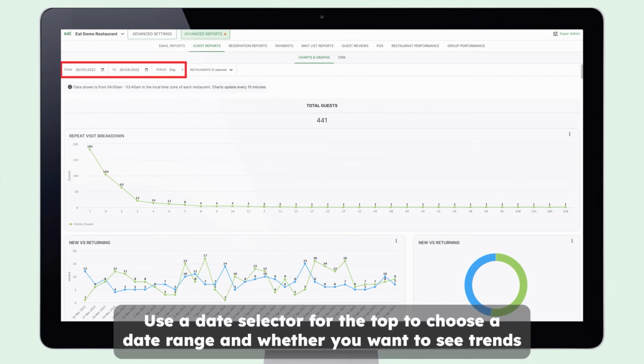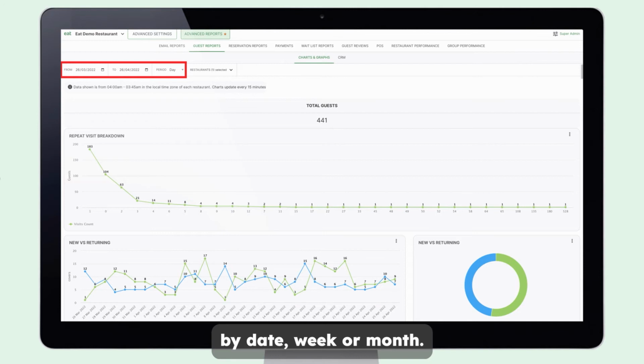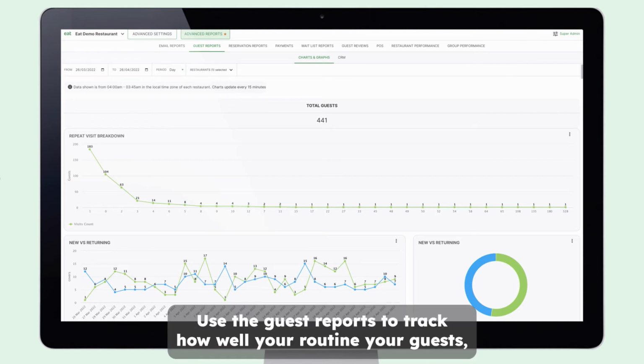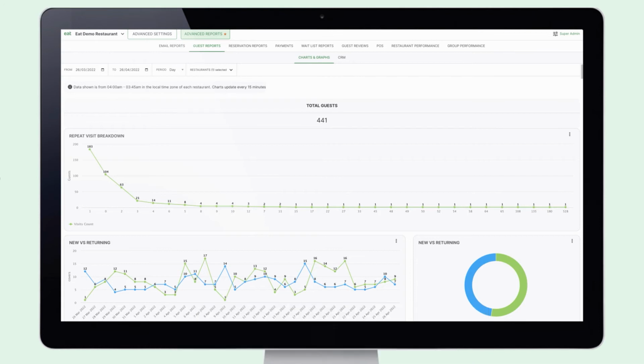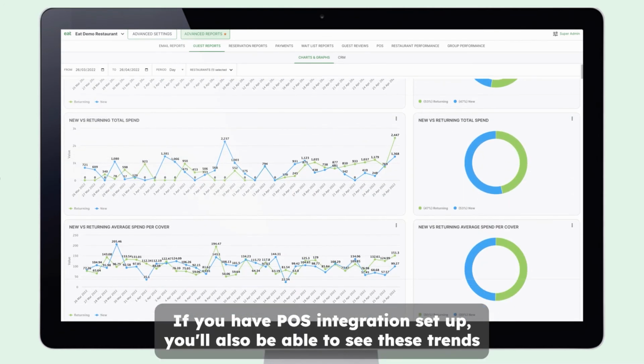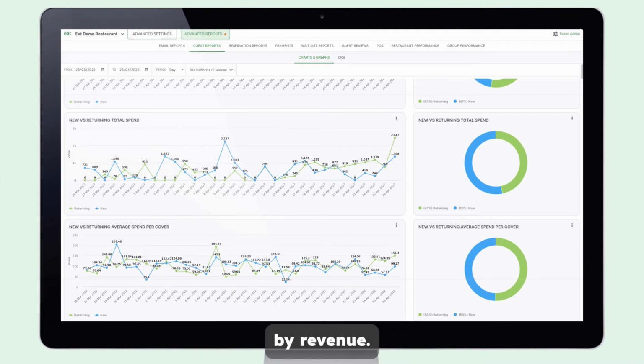Use the date selector at the top to choose a date range and whether you want to see trends by day, week, or month. Use the guest reports to track how well you are retaining your guests and whether you are increasing the number of repeat visits over time. If you have POS integration set up, you'll also be able to see these trends by revenue.